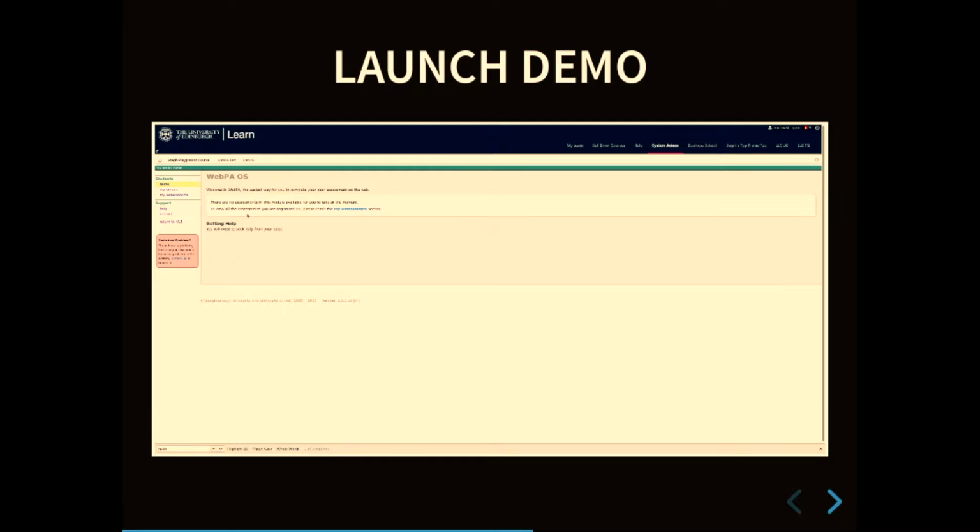If we click on that, you can see that there's a little bit of loading, and then it's loaded up the external tool WebPA inside a frame here. We can click around, it's set up our account automatically, and there's a little link here where you can return back to the VLE seamlessly.